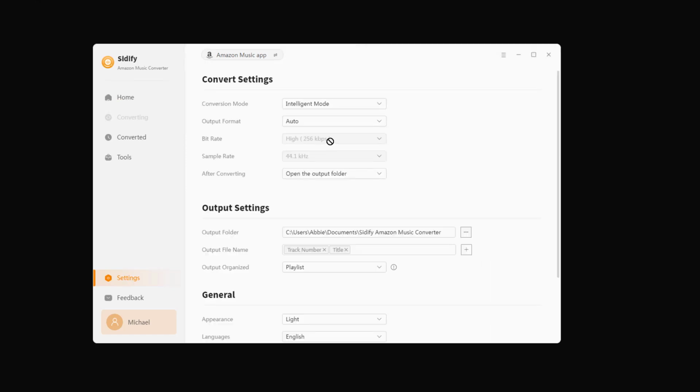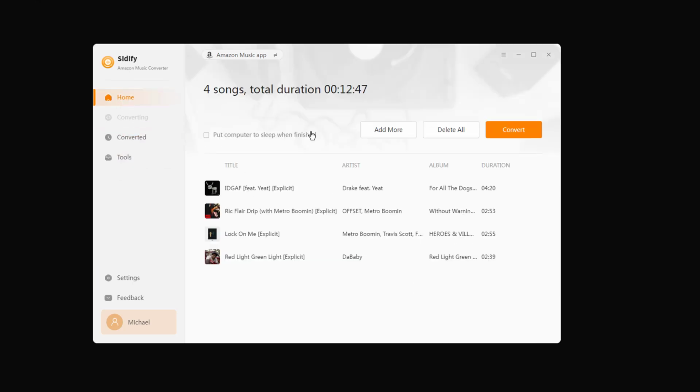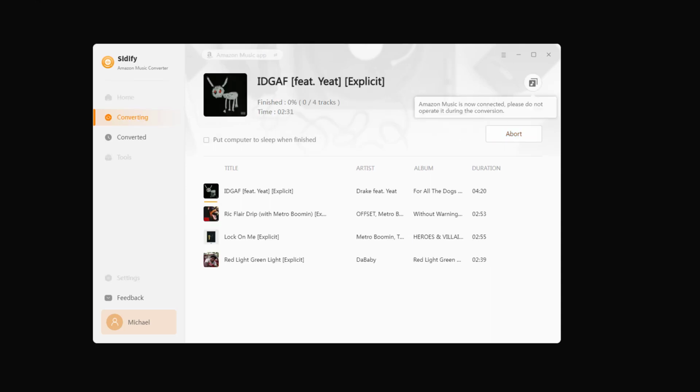Alright, turn to the Sidify settings. Here you can customize the Amazon Music output format to MP3, AAC, or ALAC. These types of formats are all acceptable by Apple Music or iTunes. If all is set up, back to the home page and tap on the Convert button to start the Amazon Music to Apple Music format conversion.